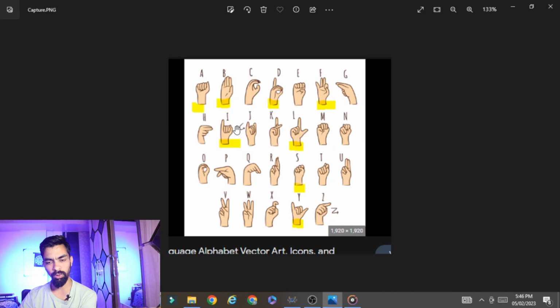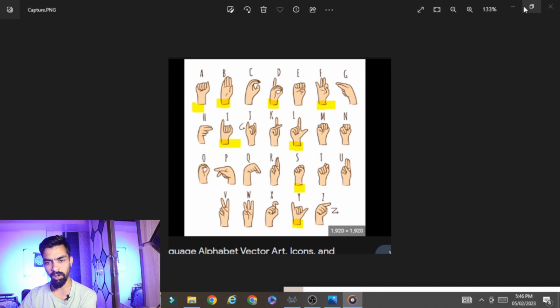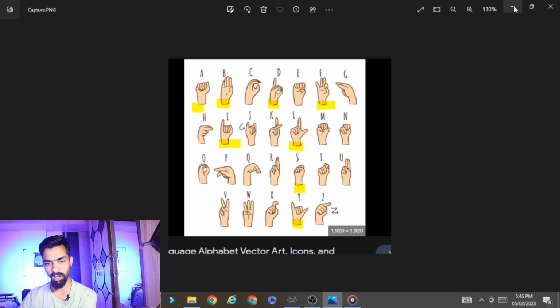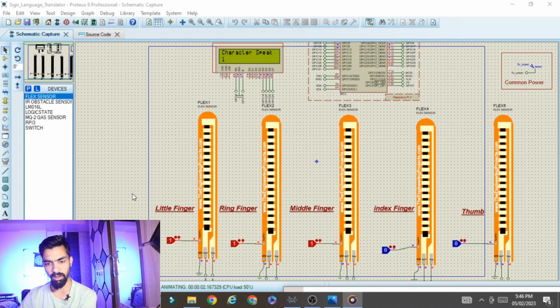So if I want to speak the I character, what I need to do: the first finger should be open, the last finger should be open, and the middle three fingers should be closed. Now you can see on the screen what I will do. The first finger should be open and the last finger should be open, and then the middle finger should be closed. Now you can see on the screen what signal I have given, 1 0 1 1 1 0, and then it should print the I.